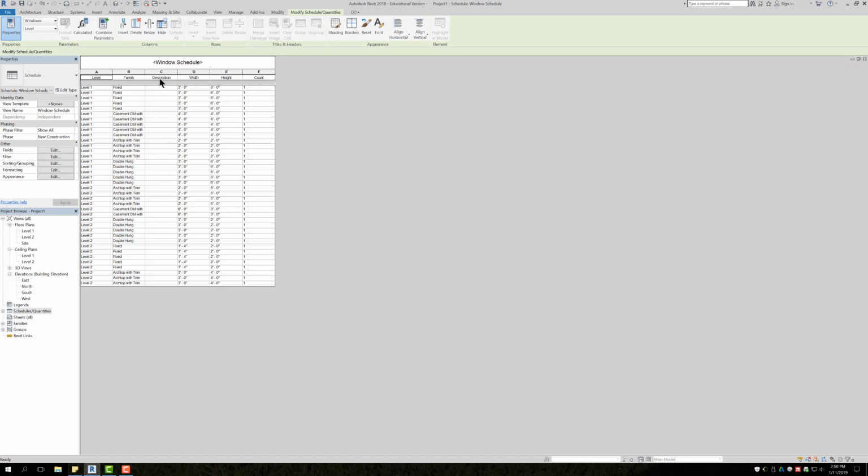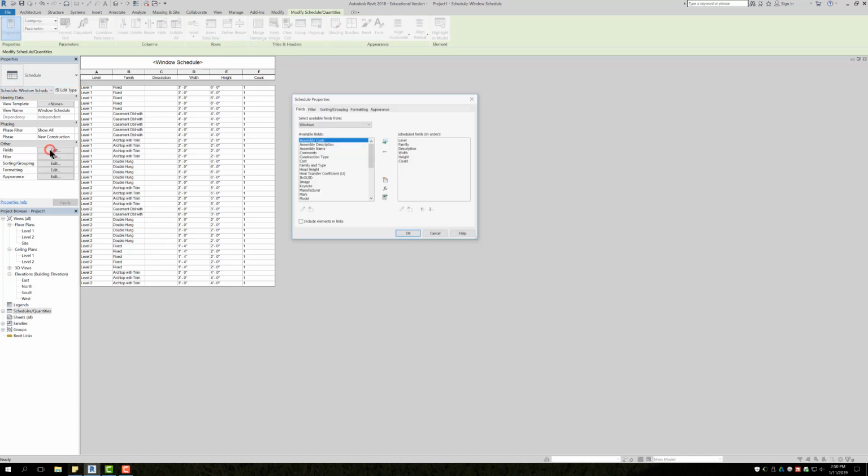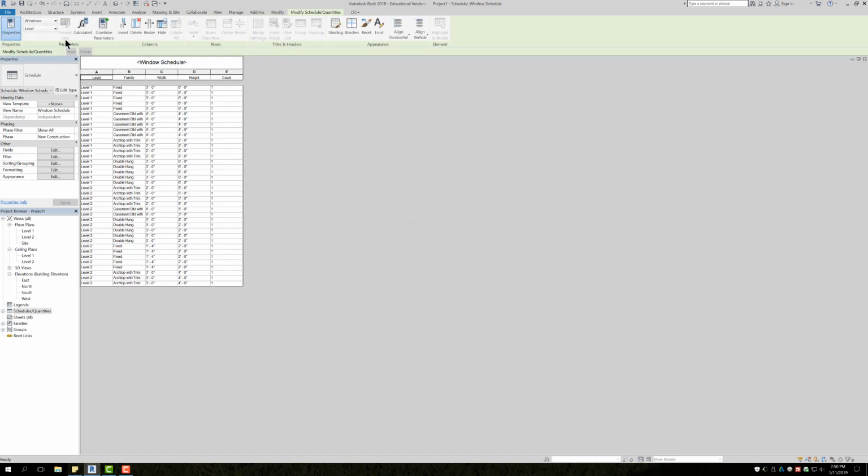In this case, because description doesn't have anything, what we can do is over here in our properties where it says fields and edit, we can click on edit, go back to our box here, choose description, and then click on the red arrow to remove it since there's no true reason for having it since there's no data being provided. So click OK, and now we can see that that was removed.